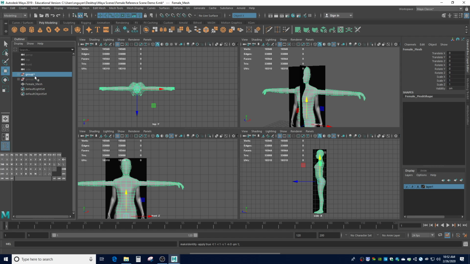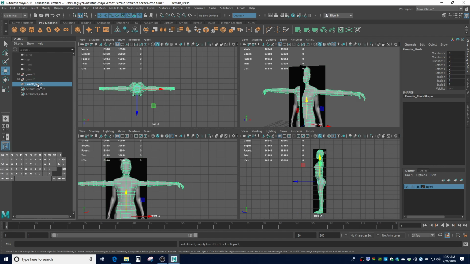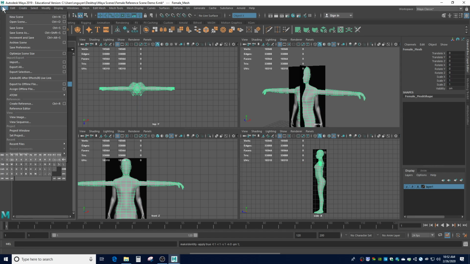Now you don't want to export my references, okay? Otherwise these references will go wherever the object is. So just make sure you don't have that selected. So we're going to go ahead and export the female mesh. So this is where you're going to do it. Make sure you have it highlighted here, or you can click on it here. Let's go ahead and go to File, and we're going to go to Export Selection here.